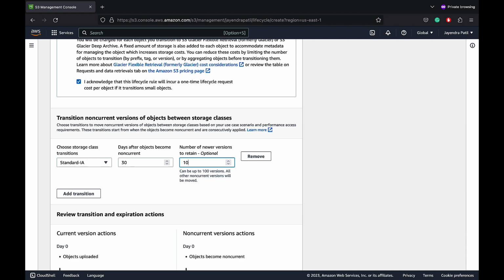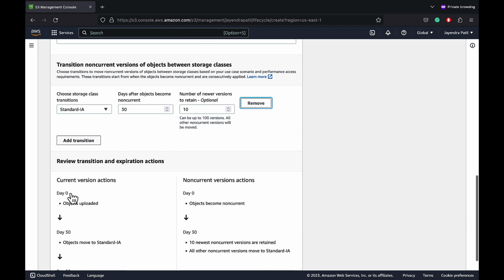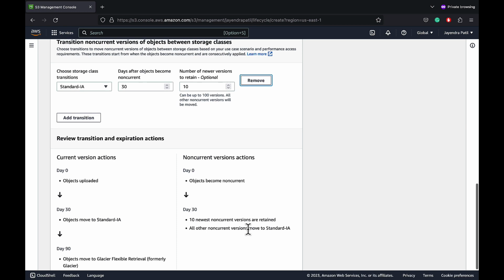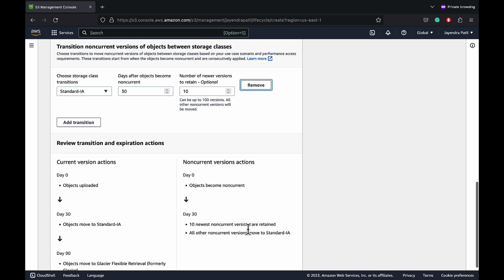The transition rules for the non-current versions of the objects now show day 0 is the day when the object became non-current, and on day 30 the non-current objects would be moved to Standard Infrequent Access and 10 versions of the objects would be retained.